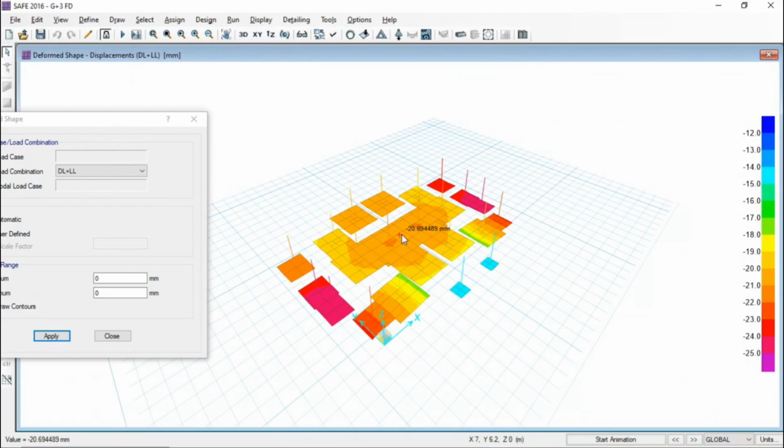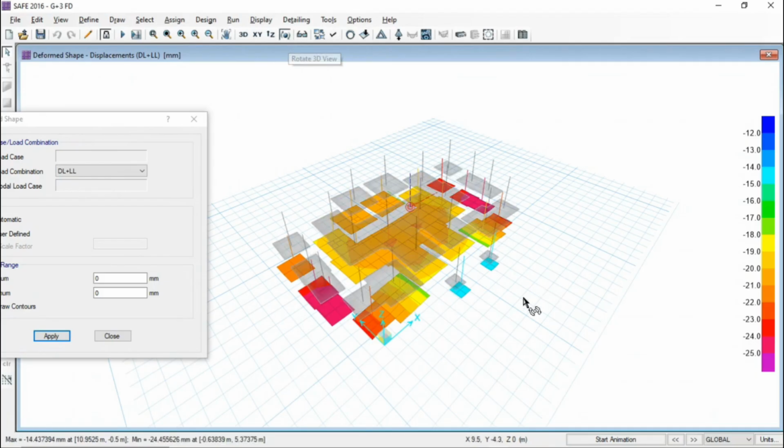Let's go to 3D. Negative means your deflection is in the downward direction. Positive means your deflection is in the upward direction. So there is no positive deflection, which is quite good. If you are getting positive deflection, that means you are getting uplift on the foundation. That is not desirable at all.